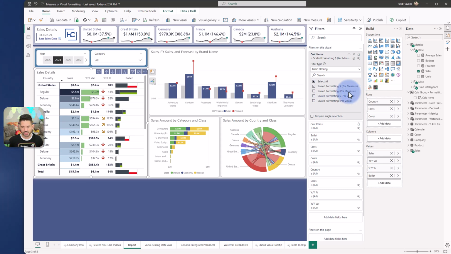Now, this visual over here works per measure. I can either show the dollar value or I can show it with the non-dollar value scaled formatting. Both of them will scale the numbers in there. And if I have nothing applied, the measures just return the normal formatted value. In this case, with the currency symbol, but no scaling applied.